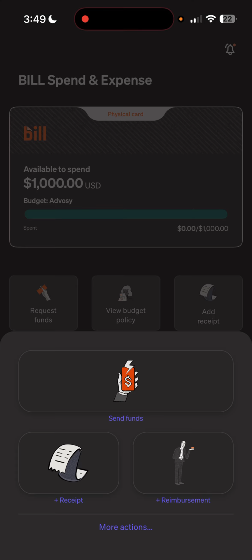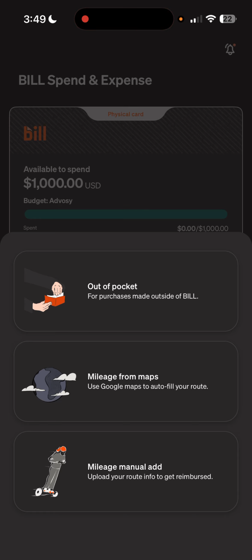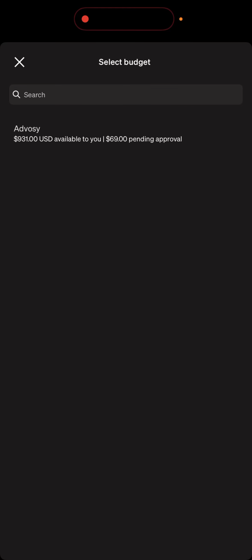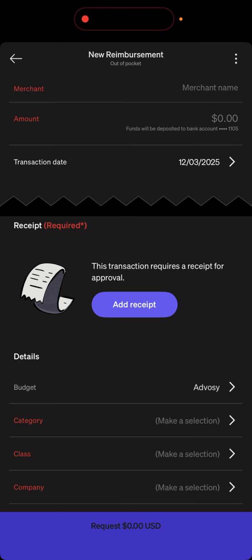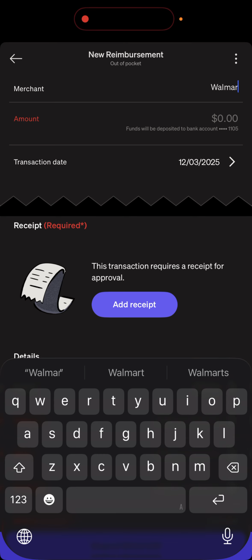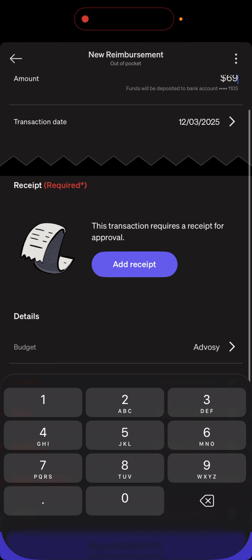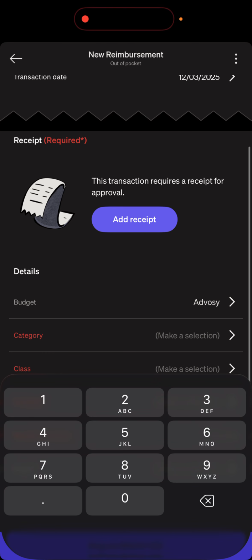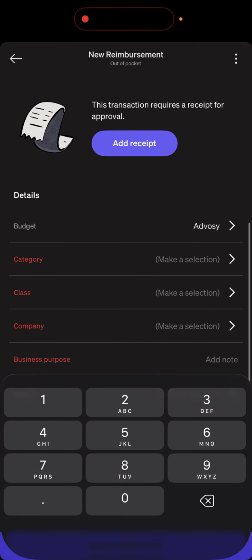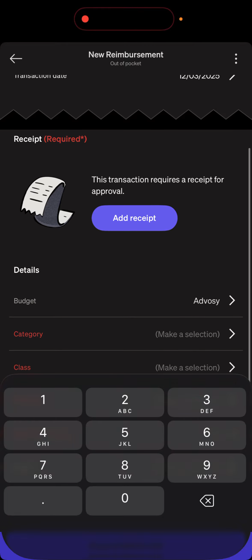The last reimbursement request that you can do is just an out-of-pocket request. And this one's pretty easy. Again, you'll click on the budget that it's assigned to. You'll type in the merchant name. In this case, it'll be Walmart as this example. We'll say we spent $69 at Walmart. We'll put the transaction date. You'll upload the receipt from that. Do note that in order to receive a reimbursement, you have to have the receipt. You will not be able to submit for a reimbursement unless the receipt is submitted. So you'll upload that here, and then again, you'll fill out all the details down below.